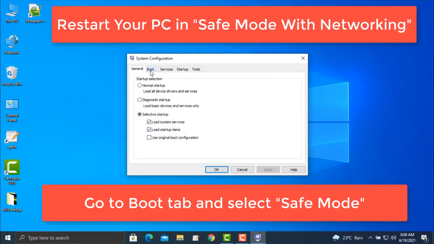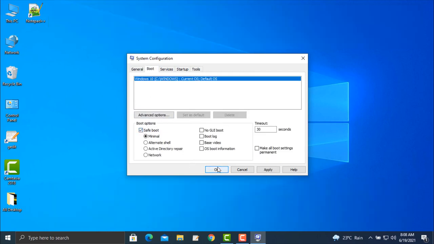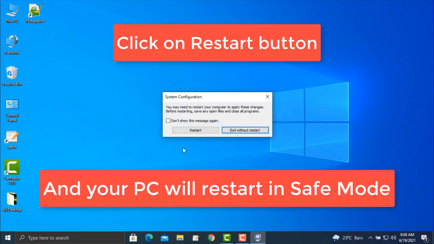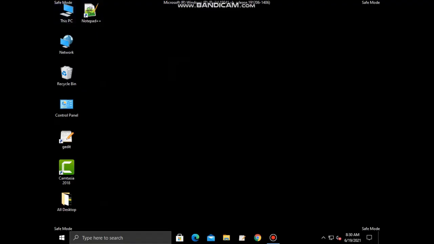Here we are going to choose the boot tab from system configuration windows and click on safe boot and then select network, then click on apply button and hit the OK button. Now all you have to do is click on restart button to restart your PC in safe mode. It will take some time, be patient. Now we are in safe mode.